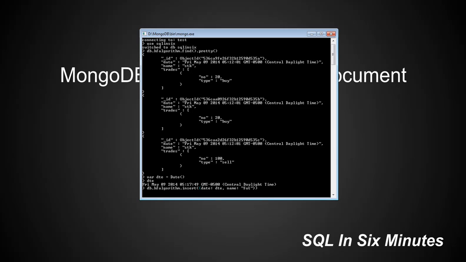Now, what we're going to do here is we're going to say inside of this document, we want to specify another document. Okay, we want to embed another document. And so we're going to call this trades. And we're going to open a bracket and close a bracket.